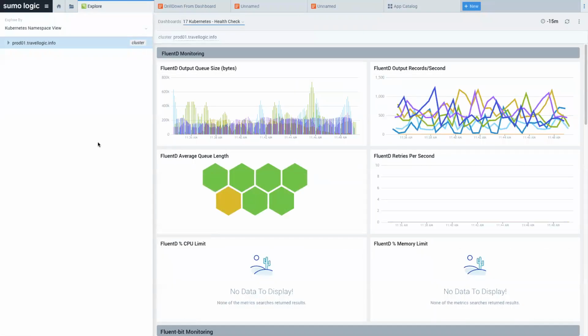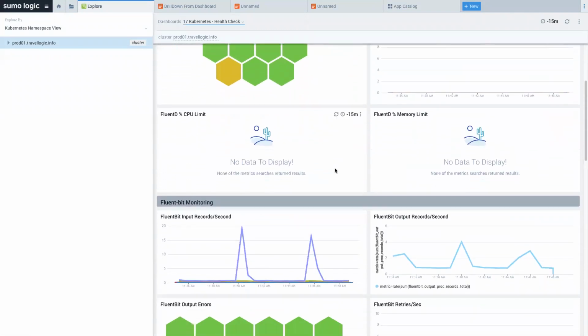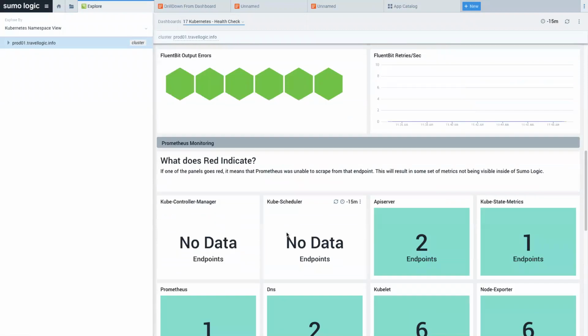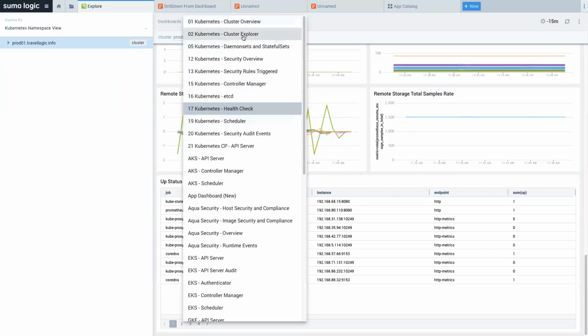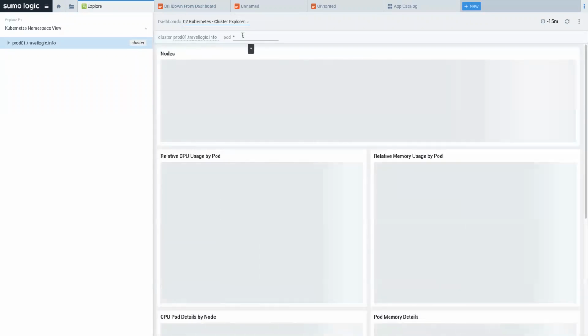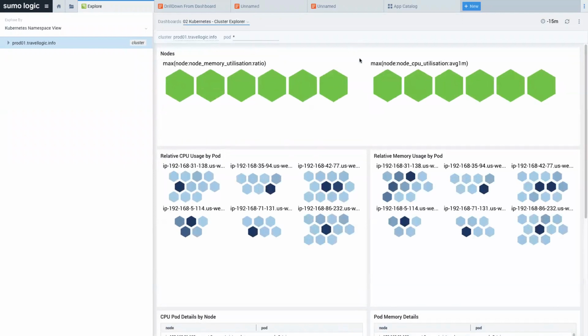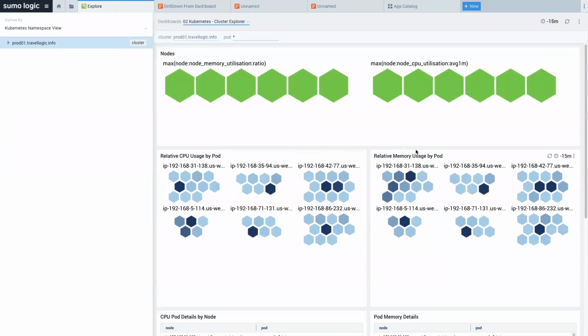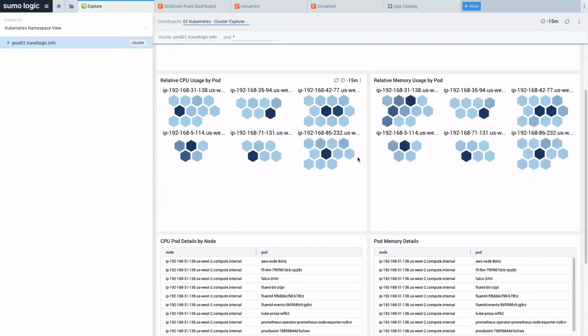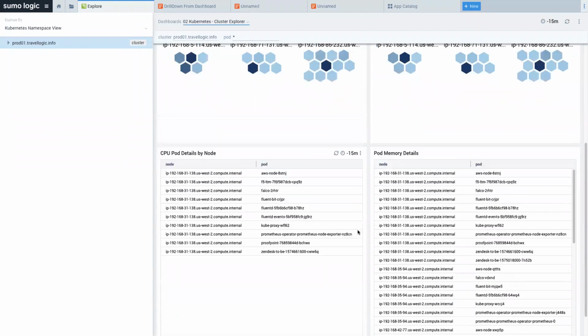So we've got things like our Kubernetes health check. So being able to see what's going on with the monitoring as well, monitoring the monitoring. So this is what's going on with Fluentd, this is what's going on with Fluent Bit, this is what's going on with Prometheus. That's with our sort of stuff, but you can also then see this in the Cluster Explorer. This is where we can see things like relative usage, where things are running hot, what things are actually going on that are issues.